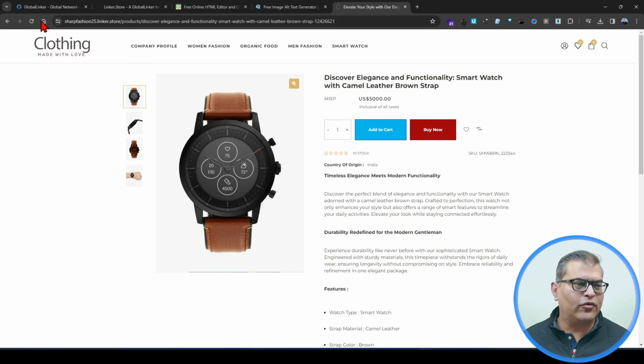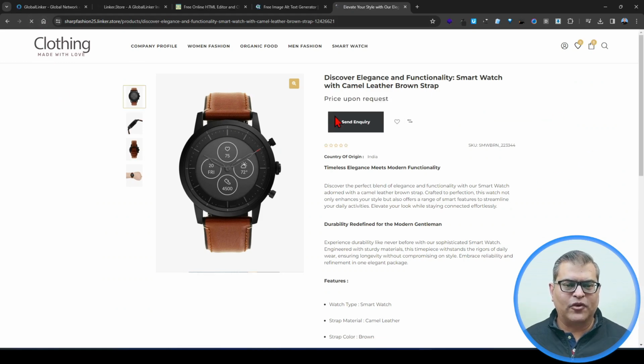Let's quickly go to the front end and let's see what's the status. So now you can see it has changed to inquiry or send inquiry. So this is how you can update the status of the products in bulk as well, in case you want to change the status. So this is how you can upload products in bulk on your digital catalog.